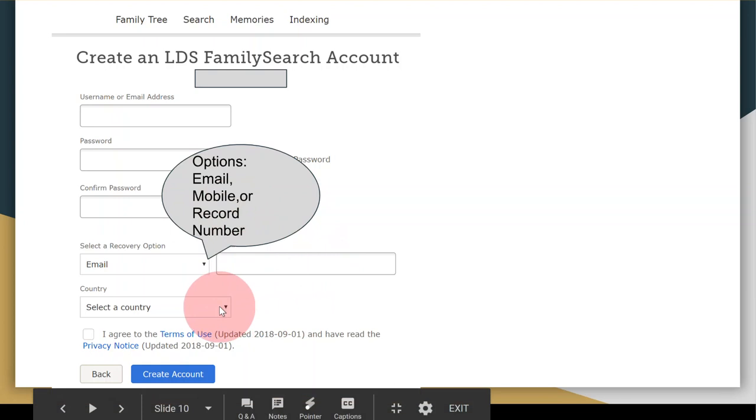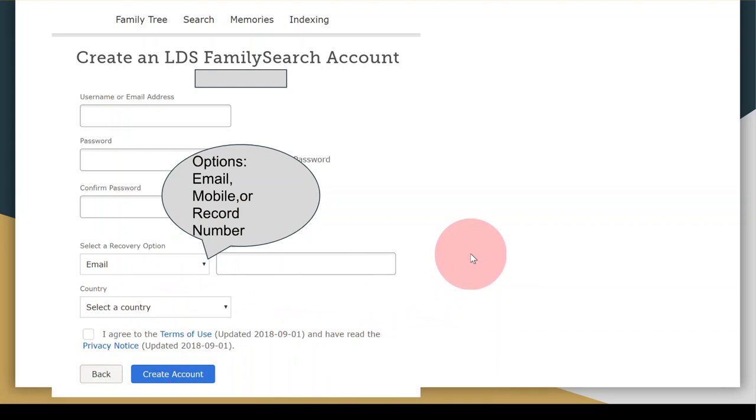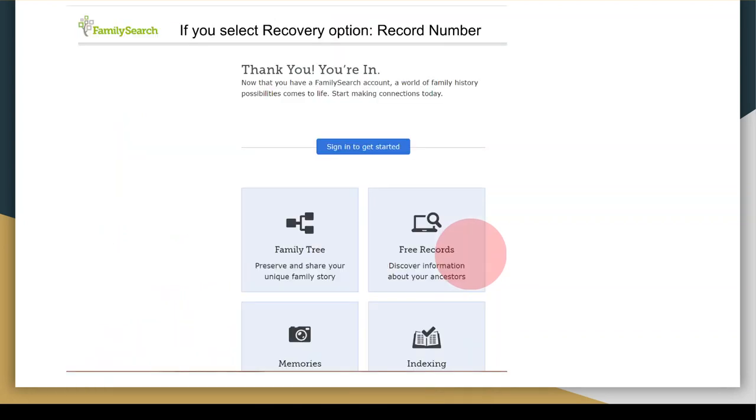You select the country, I agree to the terms, and then you click the blue button down there again. You'll notice that FamilySearch uses the blue button quite a bit. So we're going to go ahead and create the account. And voila, I love this, because since I did the recovery option as record number, it brought me right in. It says, thank you, you're in.